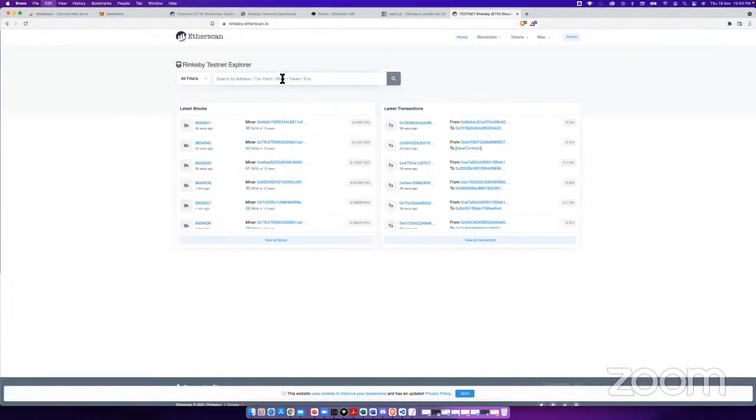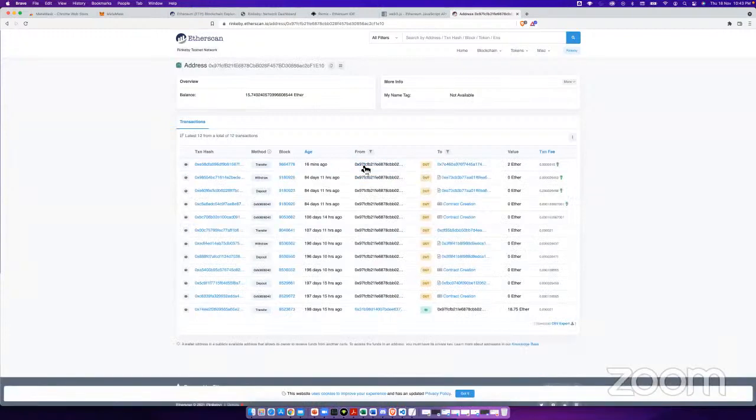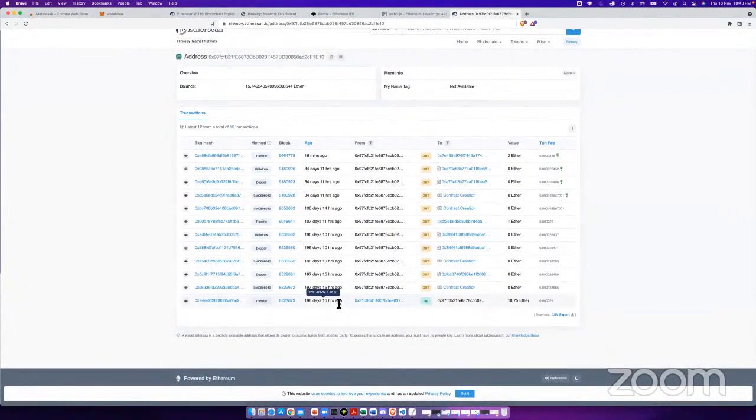So this is the test network Etherscan where you can find my network. You can see we got 4 ethers now, and I already did some transactions. So I got 2 ethers from this account. And I guess this is the address of this one.